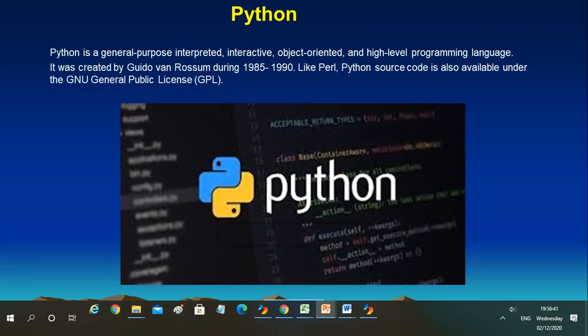Python is a general purpose, interpreted, interactive, object oriented and high level programming language. It was created by Guido van Rossum during 1985 to 90. Like Perl, Python source code is also available under the GNU, that is General Public License.